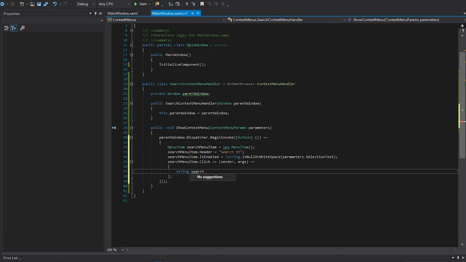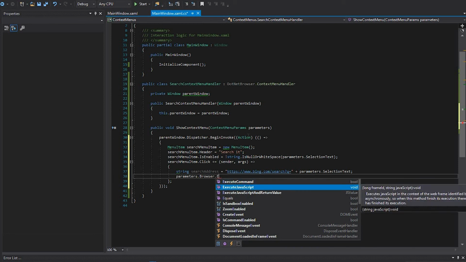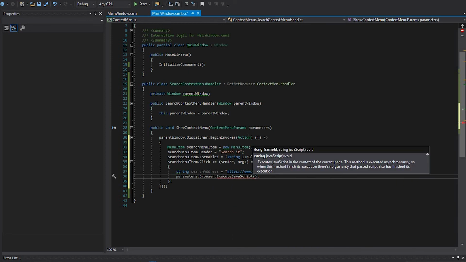In this handler, we need to generate the URL which will be opened after the command execution. Let's use Bing for the search. The selected text will be the query argument for this service. Then execute the JavaScript which will open the new browser window with the generated URL as the initial address.